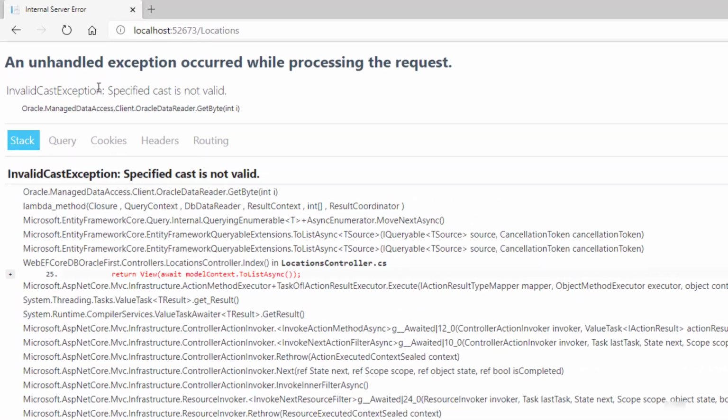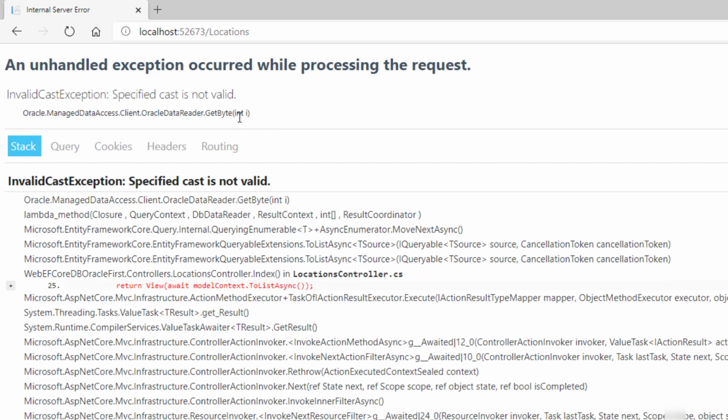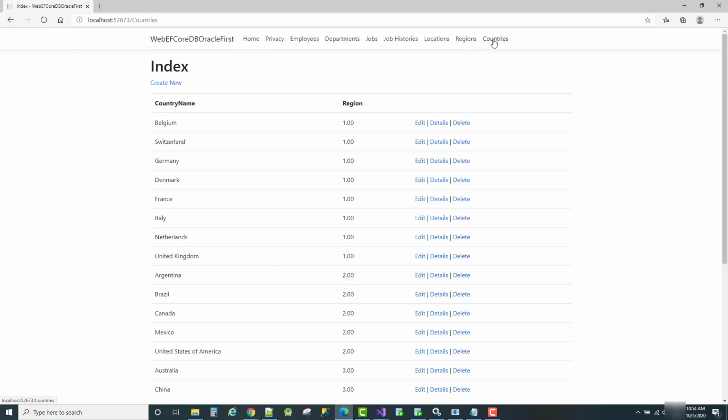locations. Okay, so we got an error. I'm going to show you how to fix this error. This is probably from the Oracle driver. Okay, let me go back. Departments is the same error. Employees, the same error. Job history, the same error. Regions, countries.